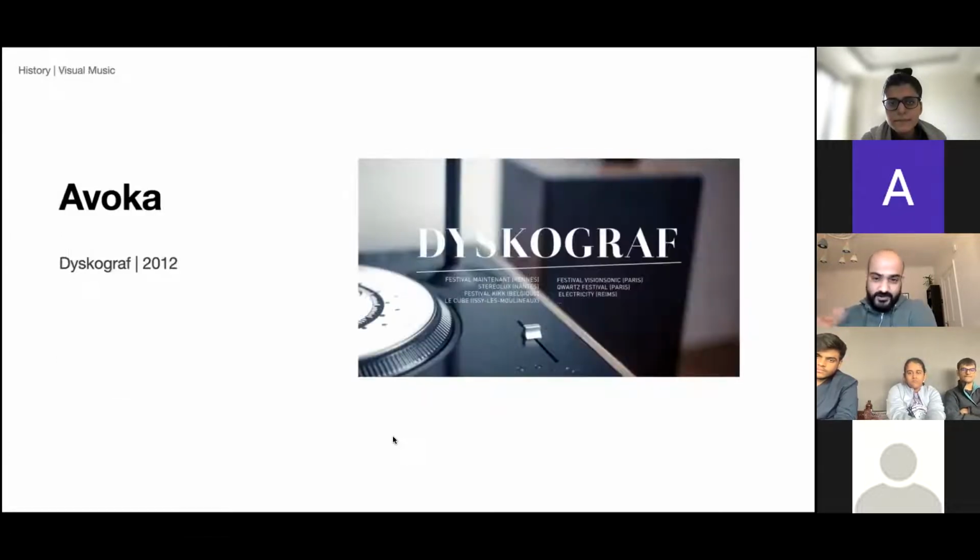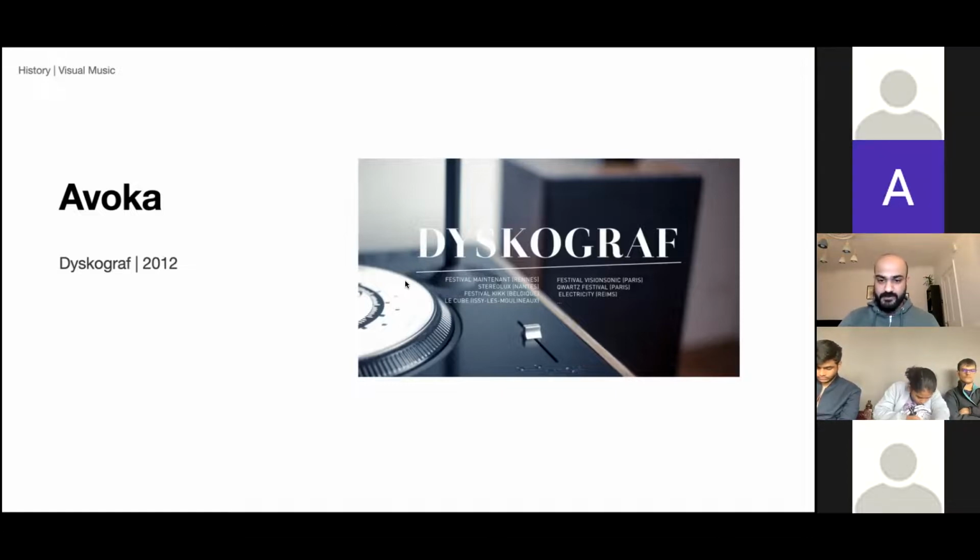Coming to more contemporary artists, Avoca is a French artist collective that again work in the realm of sensory experiences and how we can use one sense-making mechanism to generate another one. Their piece of work called Discograph tries to experiment with that as well. I'll just play that clip for them.